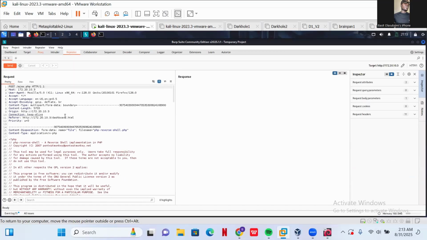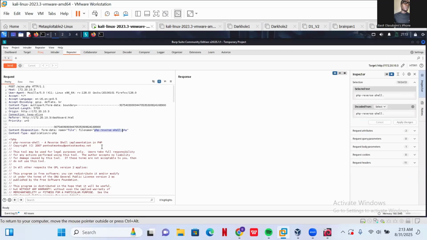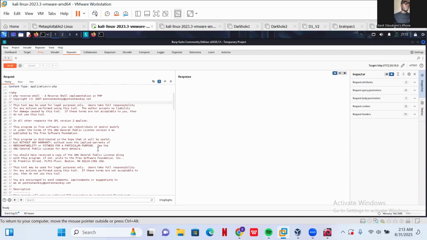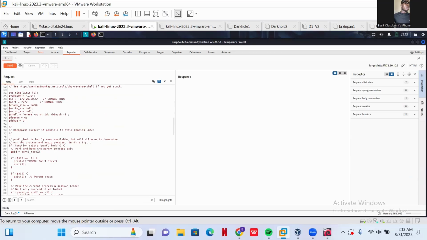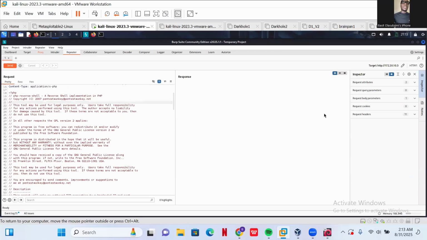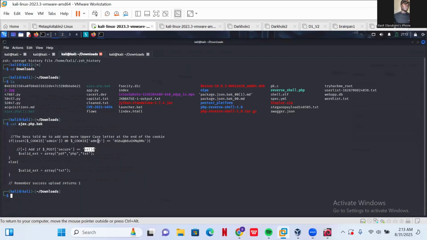So come to the repeater. You can see this is the file name. This is the content of the file. I had edited the file earlier, so this is my IP address, and this is the port I want the shell to connect back to. But for this, we need to add the cookies. So we can come over here, request cookie, add, go back to the file here. The name here is admin, and this is the cookie.